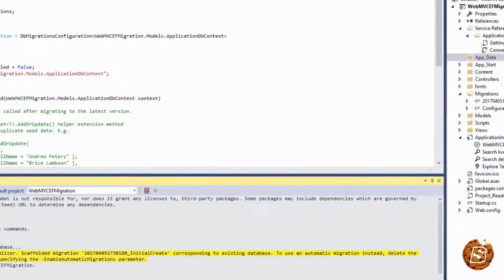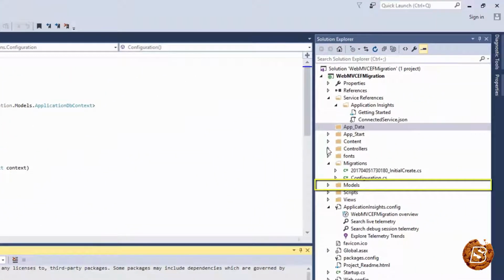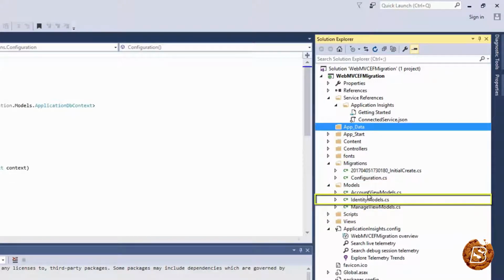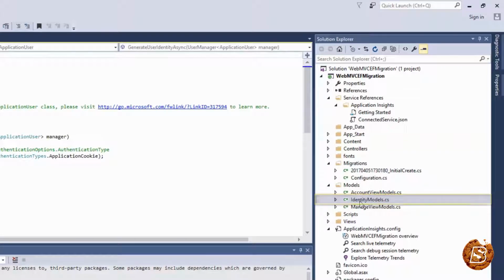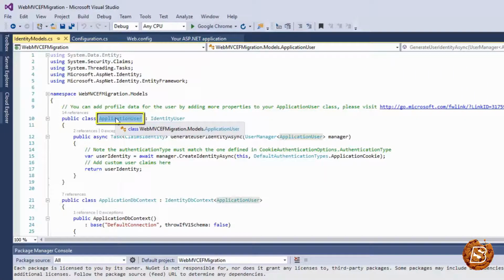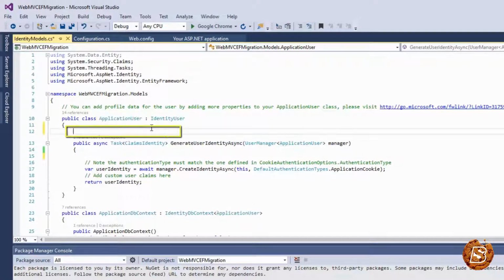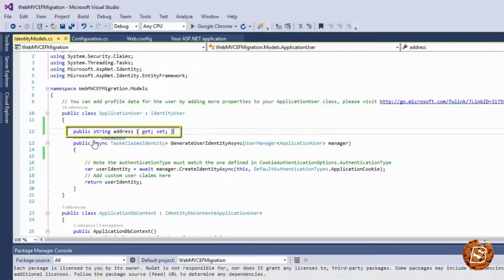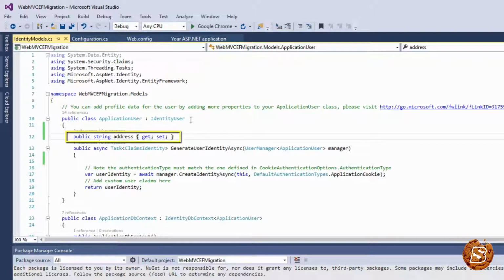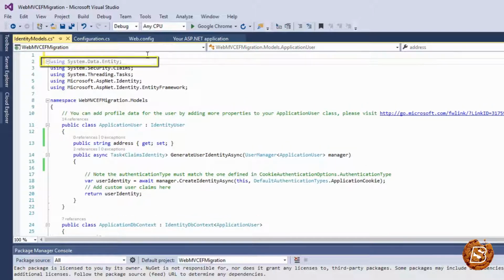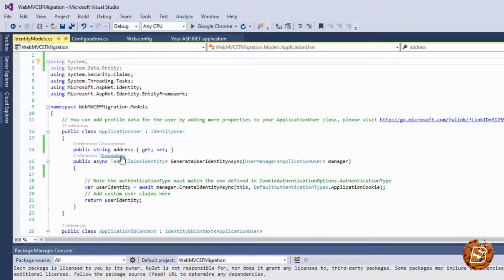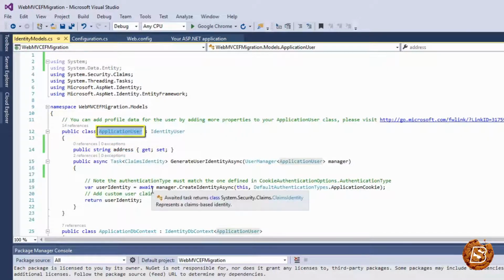Now inside the Models directory, you'll find this file called IdentityModels.cs. Just open it up, and there you'll see this ApplicationUser class. You can add a property over here like this: public string Address { get; set; }, and ensure that you also have a reference to using System. Now, these two things are done. We have our Address property inside the ApplicationUser class.